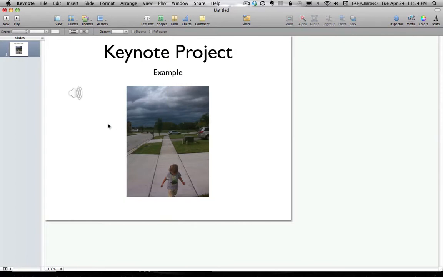Now there's some other things that we can do with this. Let's say that the first thing that I want to have happen is my song to start playing. Then I want my Keynote project title to come in, then my subtitle, and then my picture. So we can use what's called a build inspector to accomplish this.